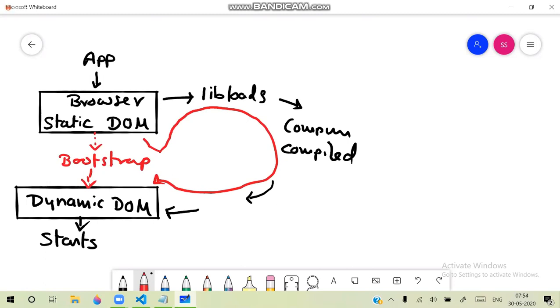That means now which application should start, which component should start interaction with us. That is defined from this bootstrap process. That means bootstrap indicates that this will start responding with you.